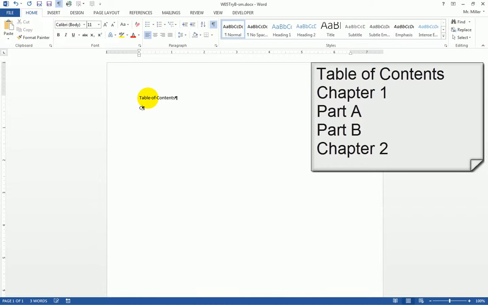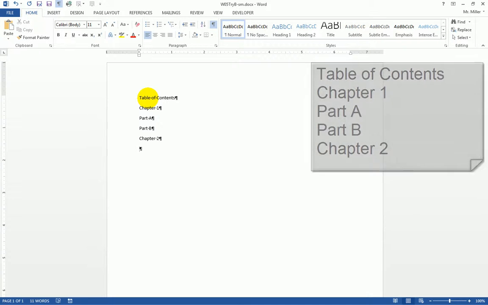This is going to be Chapter 1. Pressing Enter again, I'm going to type in Part A. Press Enter again, Part B. Press Enter again, in Chapter 2. And then I'm going to press Enter one last time. So I've got some basic items in here.